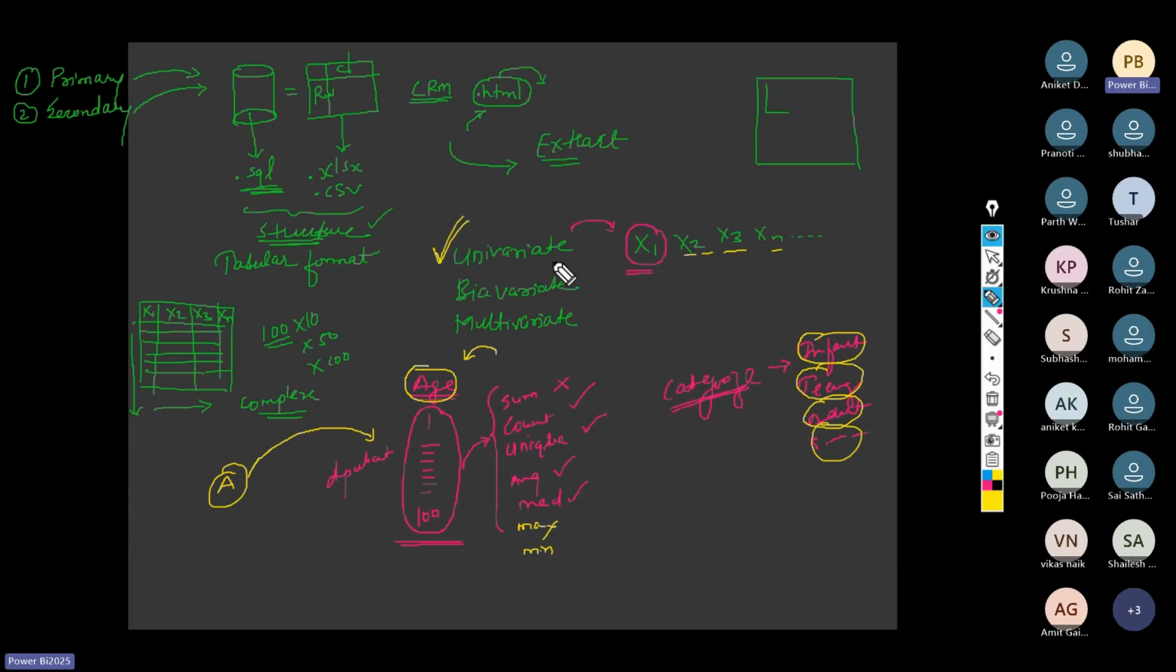If you are comparing, let's say, age and salary, when two columns are involved simultaneously, side by side, or if you're using two columns in the analysis at once, it is called bivariate. Again, if at once you are analyzing more than two, it is called multivariate.